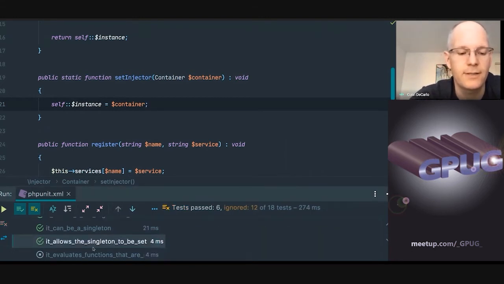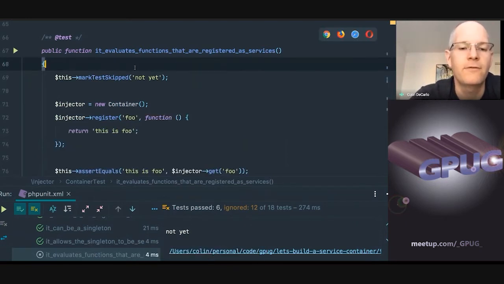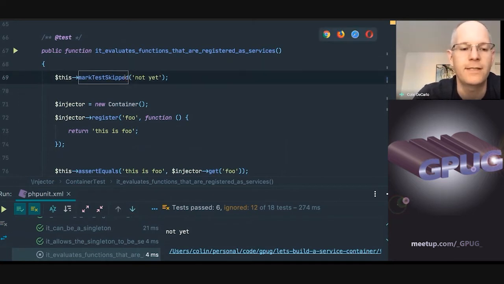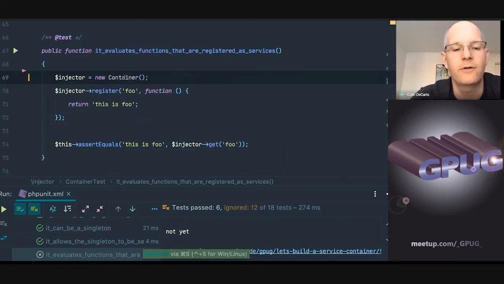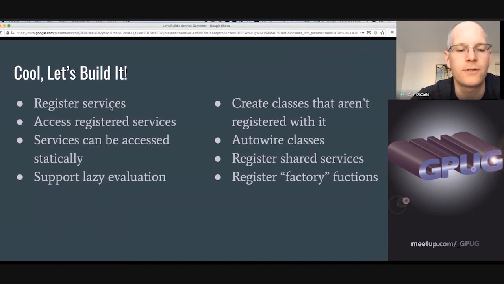So what is our next test? This is something that's kind of interesting. The test is it evaluates functions that are registered as services. This is going to tick off the lazy evaluation part of our service containers. If we were to look at what we've done so far, we were able to register services, we're able to access our registered services, and services can be accessed statically. That was the singleton. The next thing we're working on is the lazy evaluation.